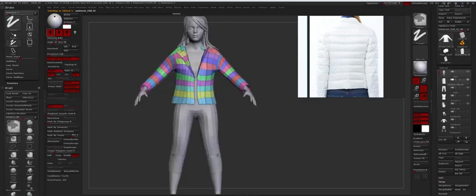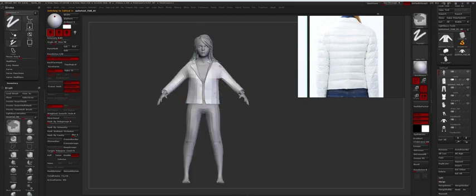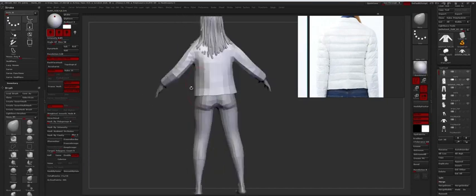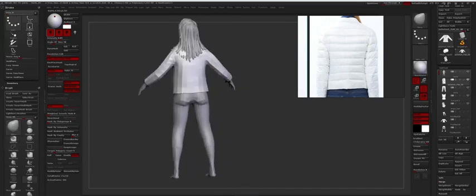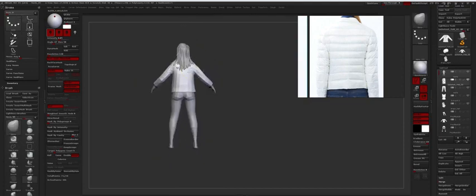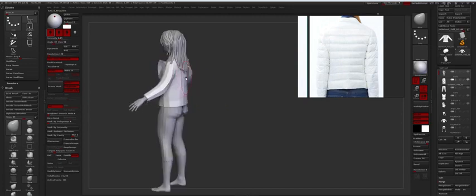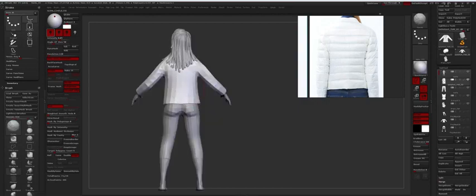There we go. Take off the asymmetry, put a little bit more right here. How's this? Something about this jacket shape is still not my favorite. I'm gonna have to just work back and forth, just getting this shape.